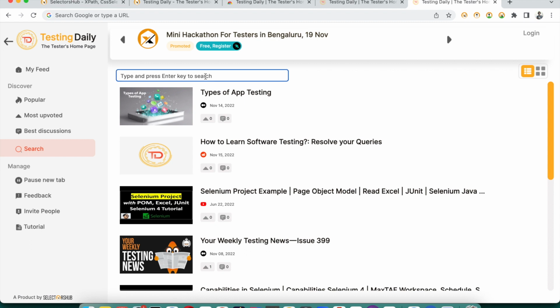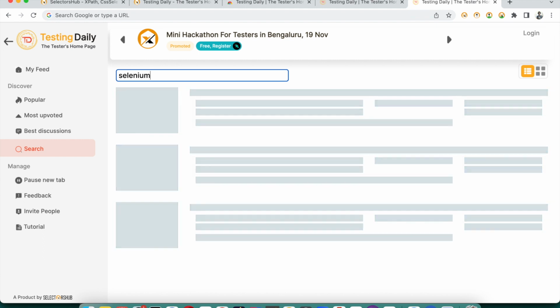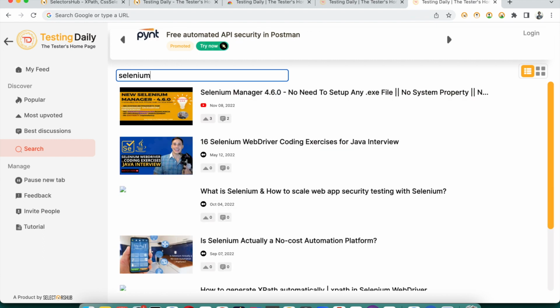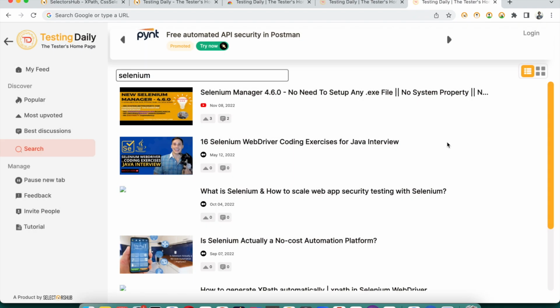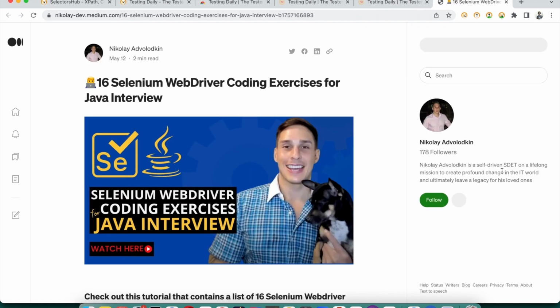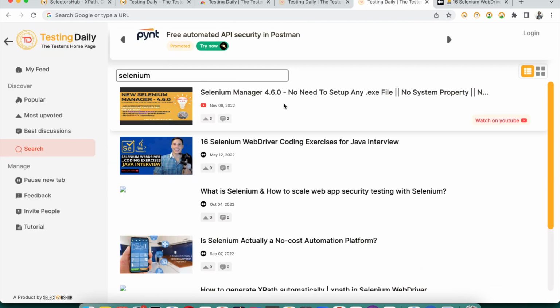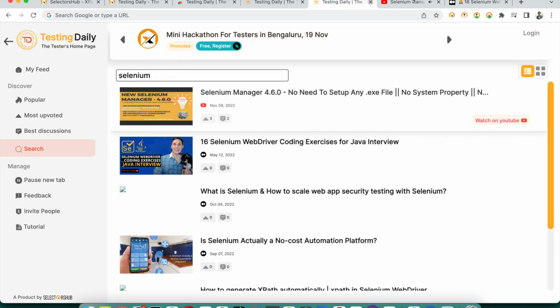Let's say you want to search for some blogs, like what is the latest testing news related to Selenium, you can search it here. Then you can of course read the blogs or whatever you want. You just click here and it will open like this, or you can hover on this, and if you want to go directly to that blog on Medium, you can just click on that and it will take you to that page. Here you can watch directly on YouTube, so just click on Watch on YouTube and you would be able to watch it.